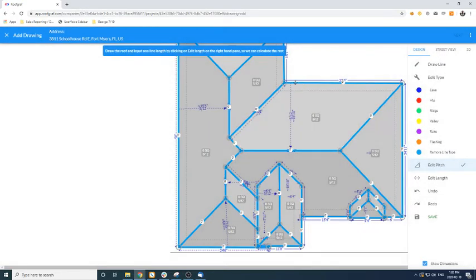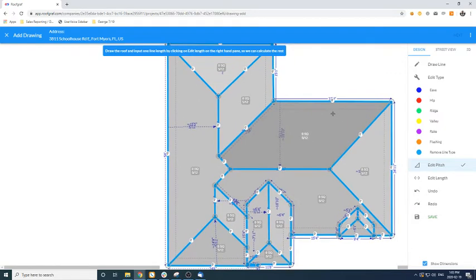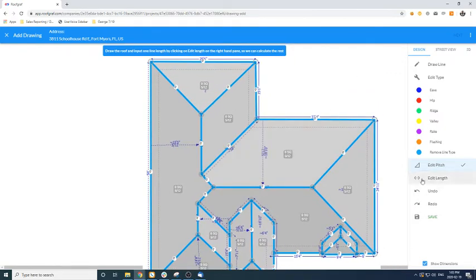We'll apply that to all facets automatically. Now we still have the labels here at 0 degree, or 0 inches I should say. When we're scaling the image, we're going to use the edit length tool, and it is important to try to use a measurement that is parallel with the ground.